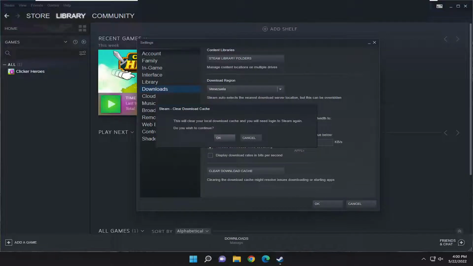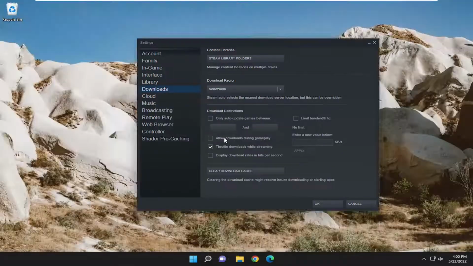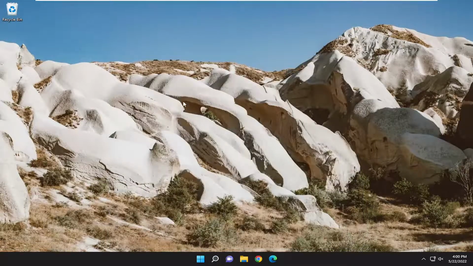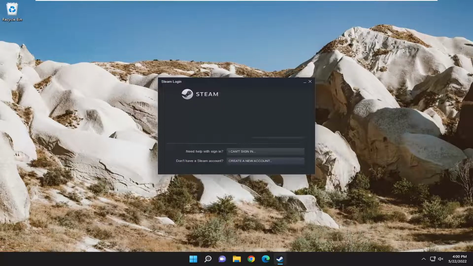This will clear your local download cache and you will need to log into Steam again. Do you wish to continue? I'm going to go ahead and select yes, or okay I should say. And now if you attempt to relaunch Steam, so now if you attempt to get back into Steam, you're going to have to enter back in your account name and password, and hopefully you should be good to go. So pretty straightforward process, guys.